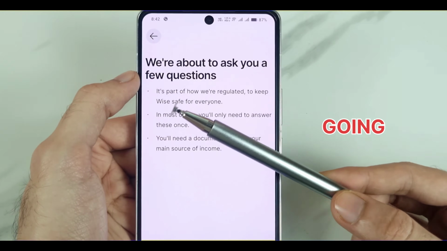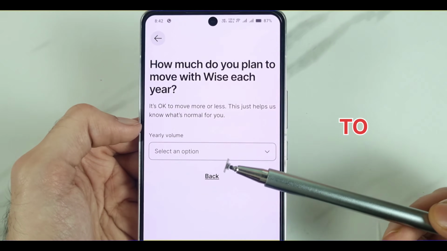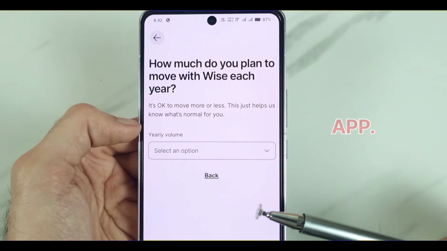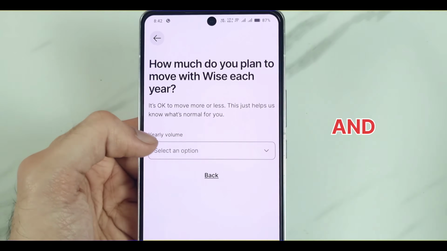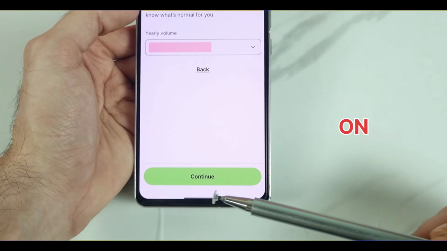So now they are going to ask you a few questions. Now we have to click on continue. So now you need to select your annual turnover on the Wise app. You have to click on select an option and you can select your yearly volume or turnover. After that, you have to click on continue.